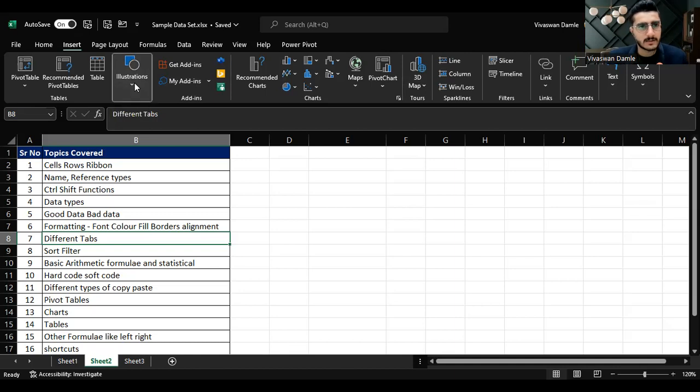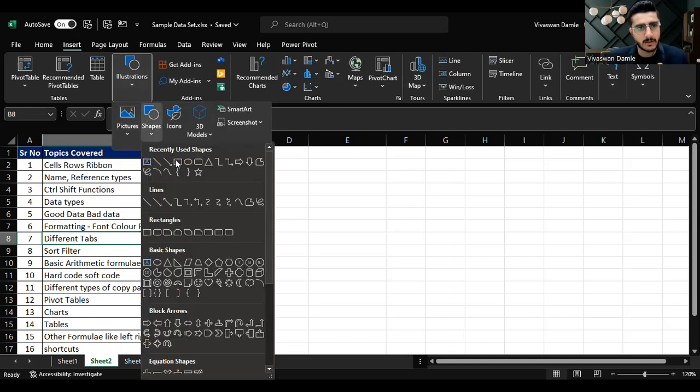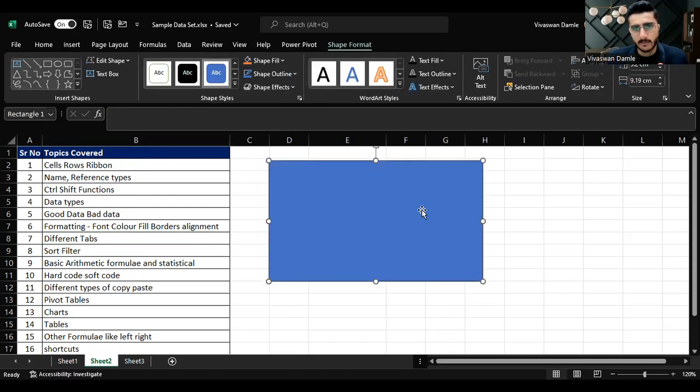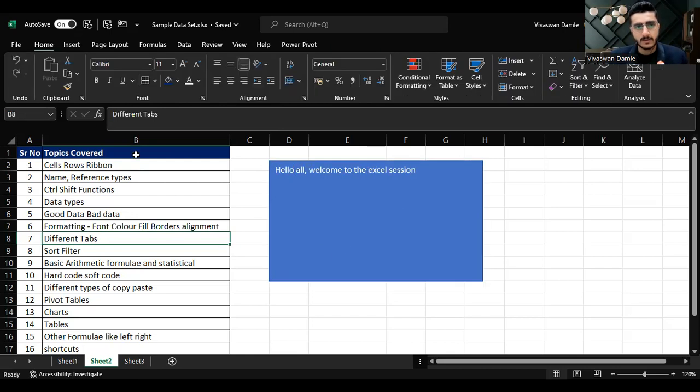For example, I'll just insert a shape over here, click on a rectangle, and click on this shape. So the shape is inserted and you can just type in it. Hello all, welcome to the Excel session. So now other than this table, if you want to highlight something, then you can insert this shape and type in the shape, right?